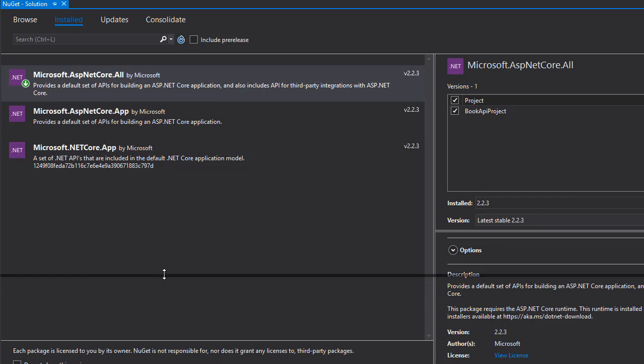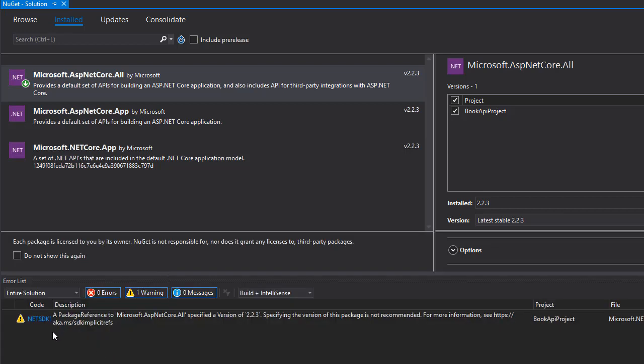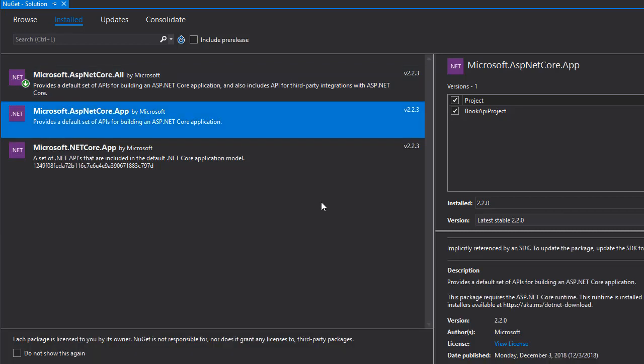Now if I move this up so you can see it, you can see that the packager is complaining that Microsoft.AspNetCore.All specified version 2.2.3, which is the newest version at this point, and it says that specifying the version of this package is not recommended. So this is not an error, this is just a warning, and we could just safely ignore it. Or we can go and remove the reference it's talking about. Now to remove the reference, we first need to build the project.